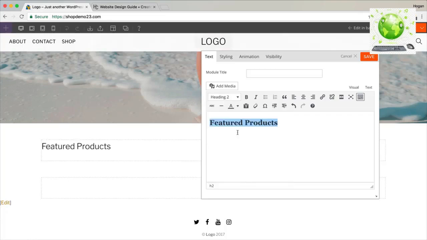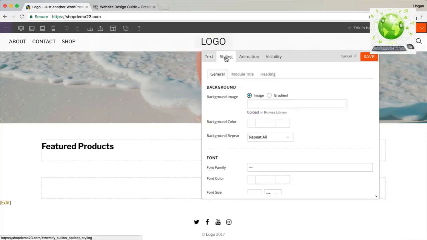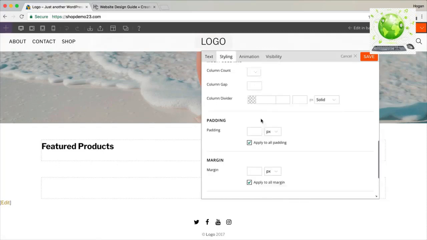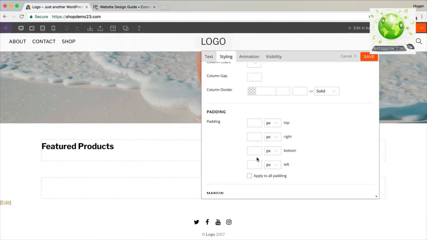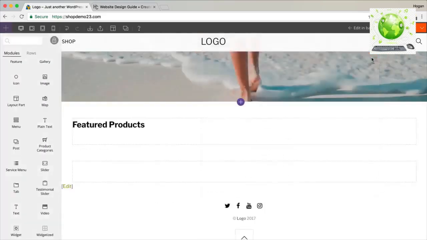I'm going to set it to heading 2, and then I'm going to bold it a little bit like that. And because I'm going to set in the products below here, I want to add a little bit of spacing between the text and also the products. So I'm going to go to styling, scroll down to padding, deselect. For the bottom padding, I'm going to set around 3% or 2%. You can see what's best for your website. Click on save.